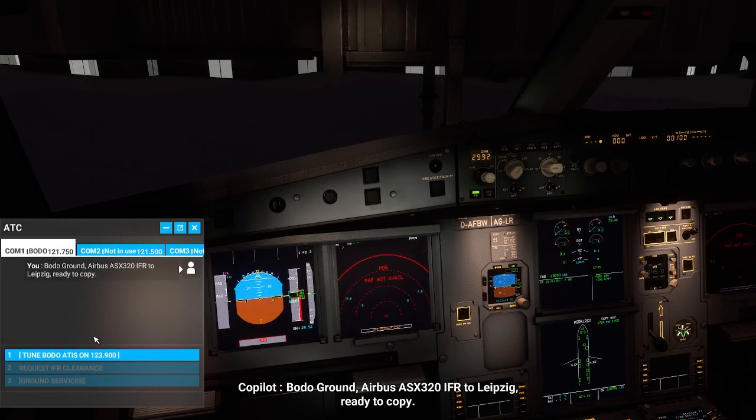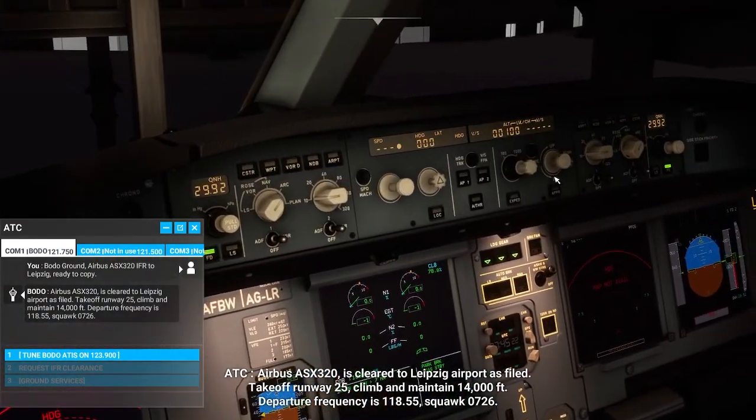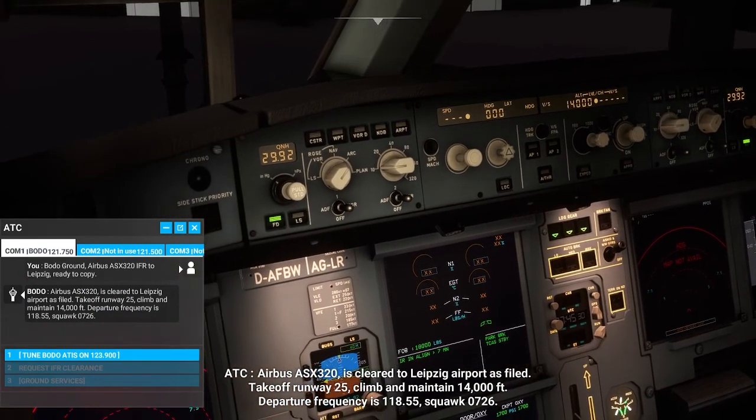So Bodø ground, Airbus Alpha Sierra X-ray 320 IFR to Leipzig, ready to copy. Airbus Alpha Sierra X-ray 320 is cleared to Leipzig Airport as filed. Takeoff runway 25, climb and maintain 14,000 feet. Departure frequency is 118.55, squawk 0726.